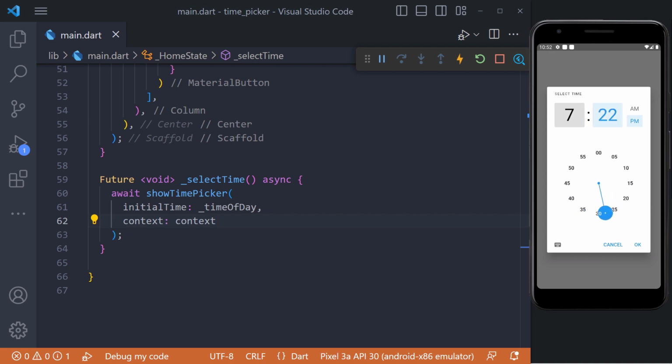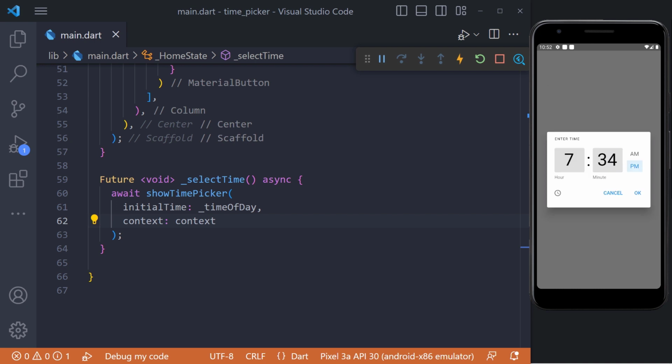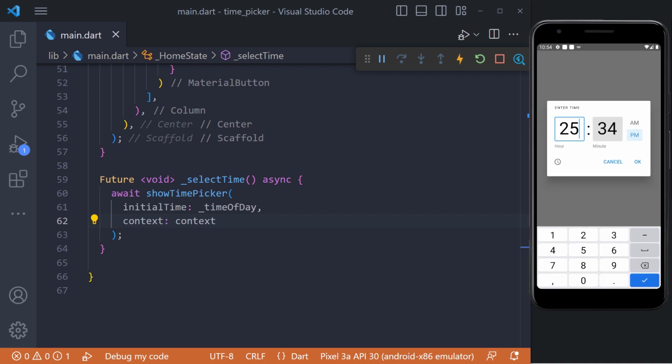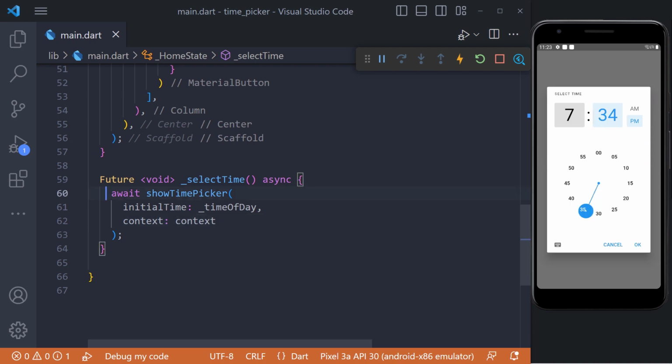Now we can select an hour and the minutes. Also by clicking on the keyboard icon here we can enter any time we want. And if we enter an invalid time, a warning will be displayed. If we click on OK, we save this time inside of this newTime field. And this returned TimeOfDay is nullable, which means if you click on OK, the TimeOfDay object will be returned, and if you click on cancel, the null value will be returned.